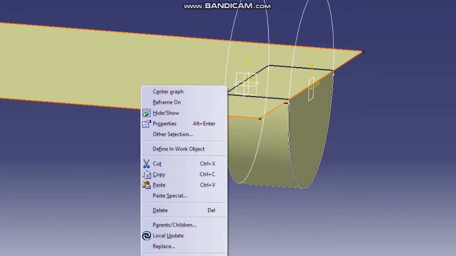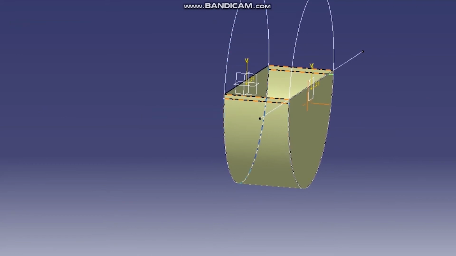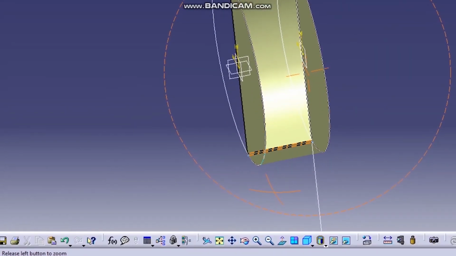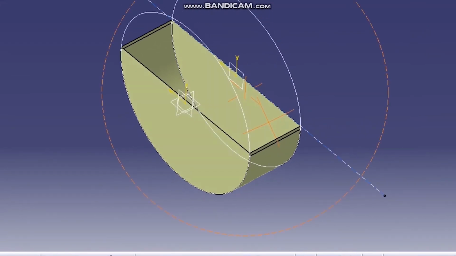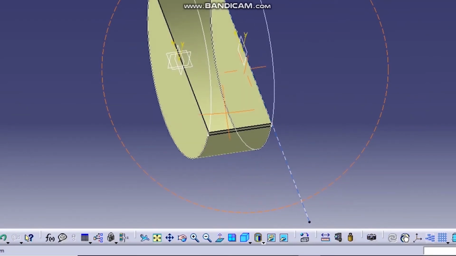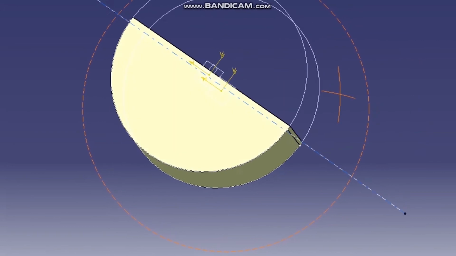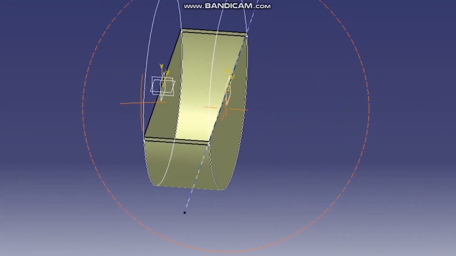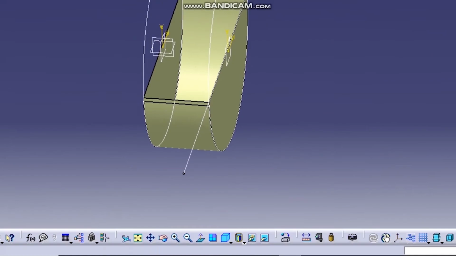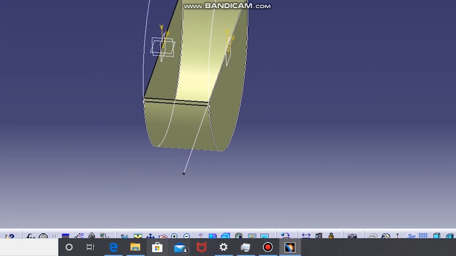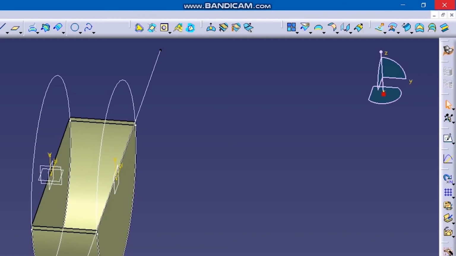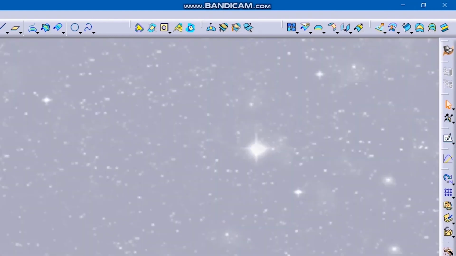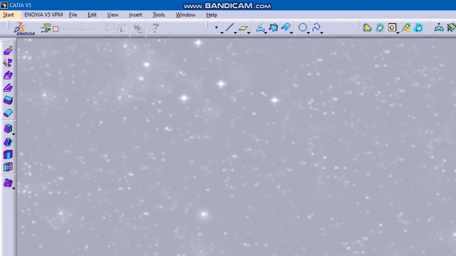Done. Now I'll hide the extruded surface and see, this is the resulting surface which I have got using these few simple tools. We'll be using mostly the same tools in making the fairing as well. So these are one of the most important tools in generative shape design. Now let's start with the fairing.